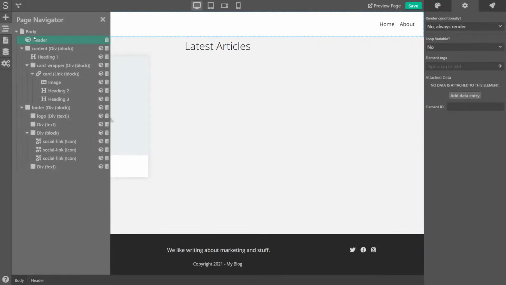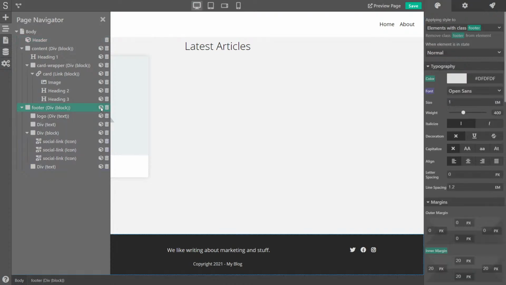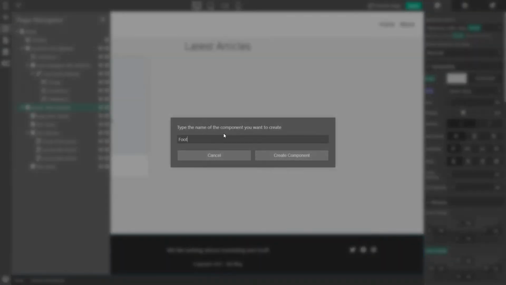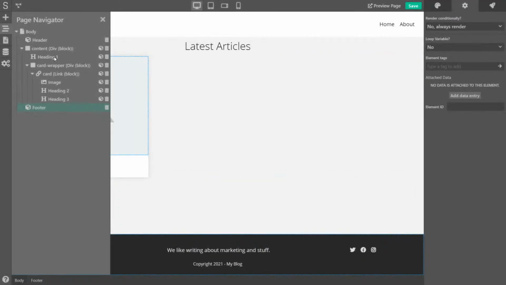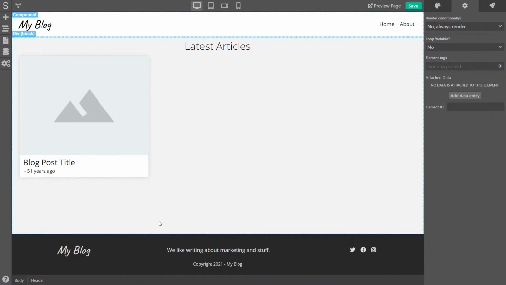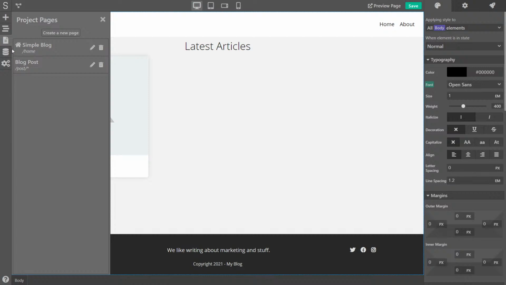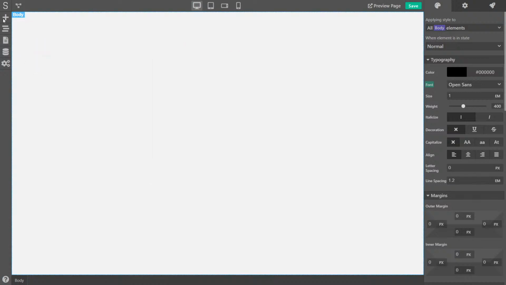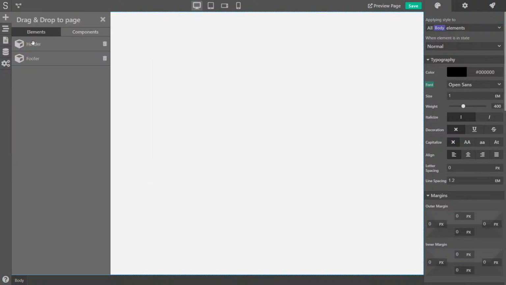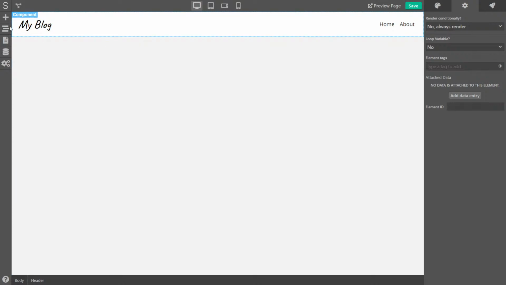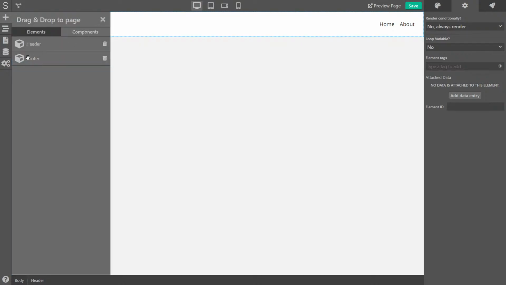All right, and we can do the same thing with the footer. All right, now you can see these are components. You can modify them by double clicking on the component. Now you're inside of the component, you can modify what's inside. So let's go to the blog post page, and now let's add our header and footer components. So it's in the components tab here.